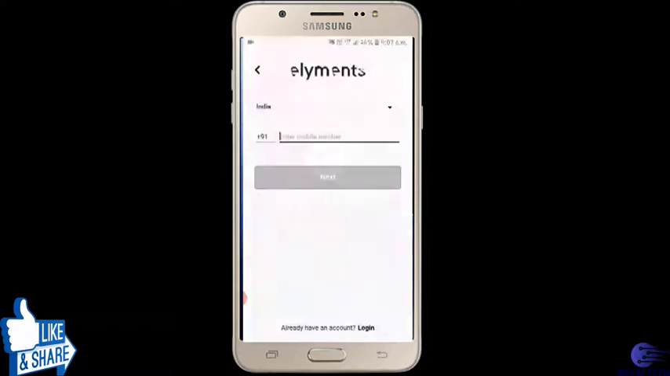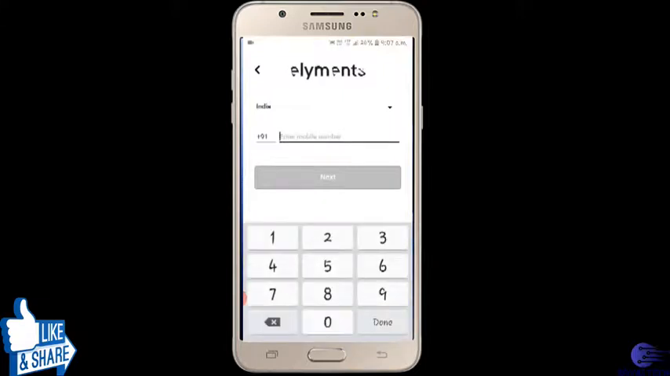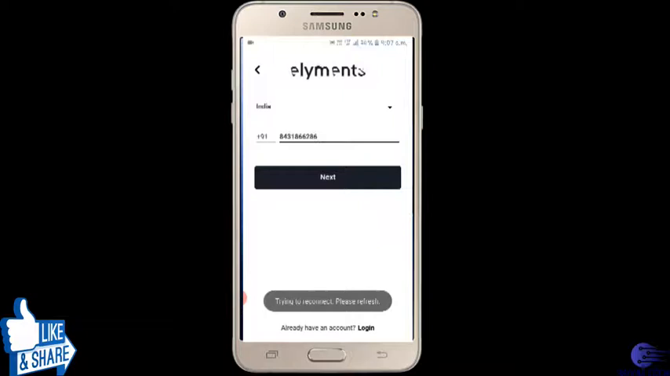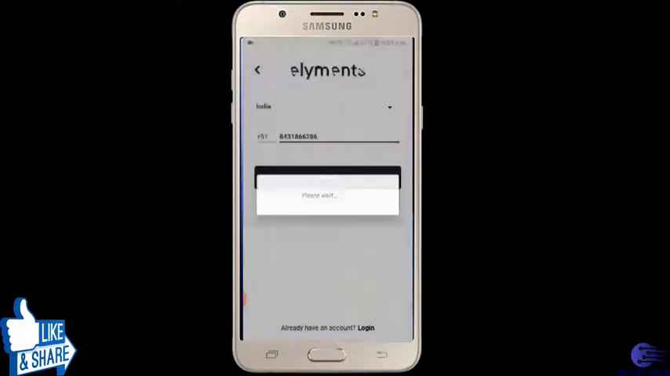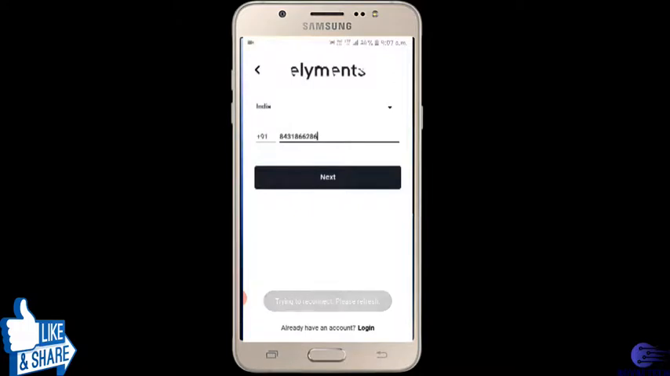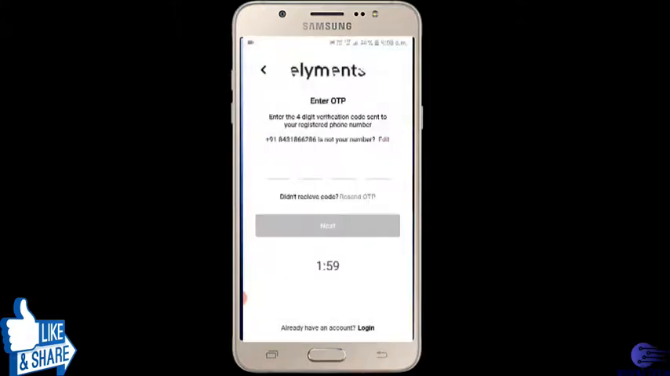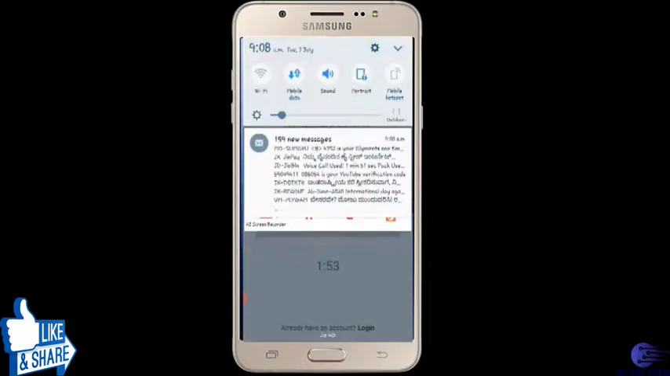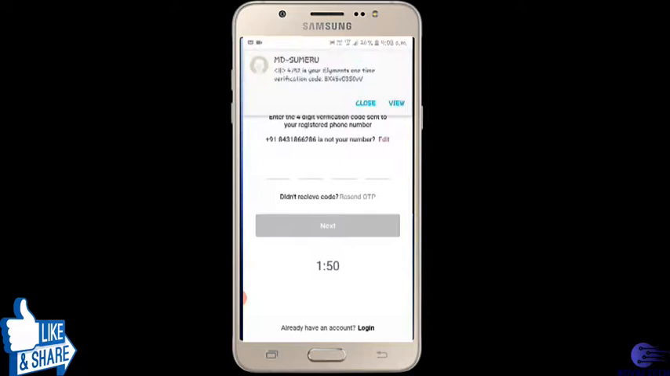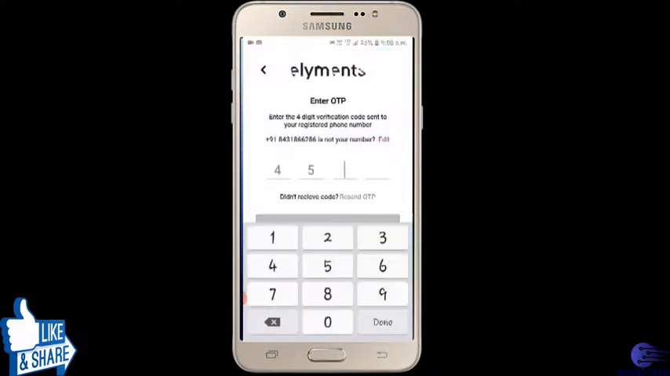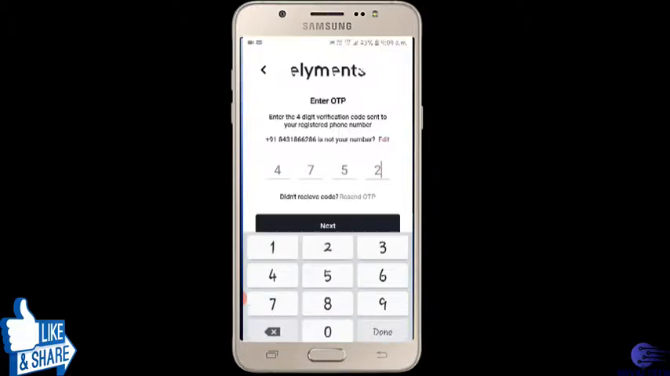choose English language. So this is your interface guys, enter your mobile number, click next, oops, again click next. Oops guys, this is your OTP interface. So I have received an OTP, so just enter the OTP 4752, click next.